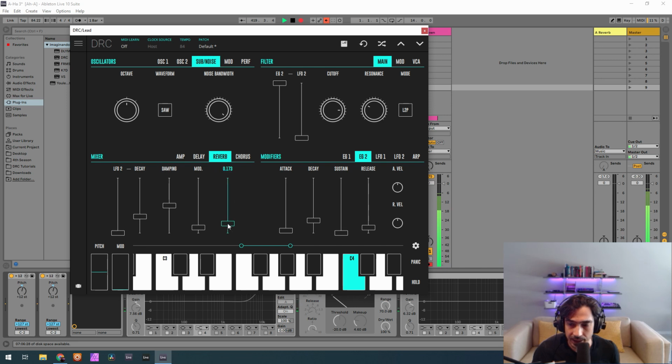Now for the reverb, let's give it 340 amount. Decay 691. Damping 290. And modulation 136.